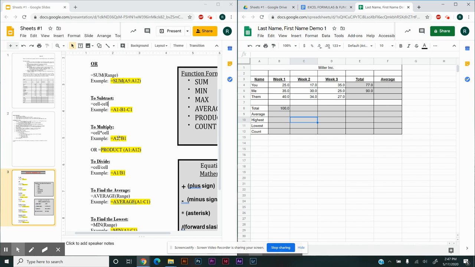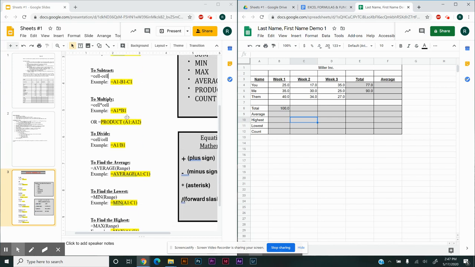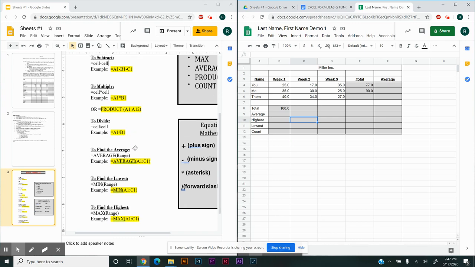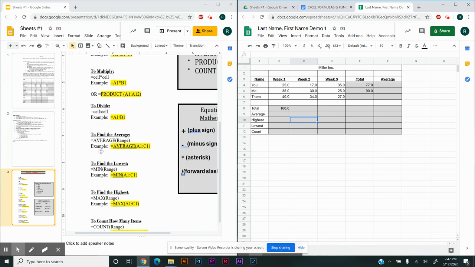Multiply. We're not going to do that today either, but I want you to be familiarized with it. We have 2 ways of doing it. Once again, always start with equal. Then the cell, the little asterisk, that would be Shift 8, and then the other cell, or there's a command, equal product. To divide, equal A1, the little slash, B1. Average, we're going to be doing this. So equal average is a command, and then the cells vertically or horizontally. And you notice that these ones are restricted to go either vertically or horizontally. You can't just jump around.